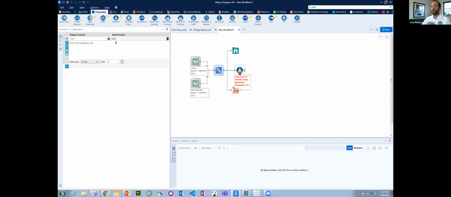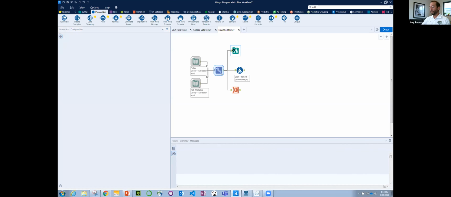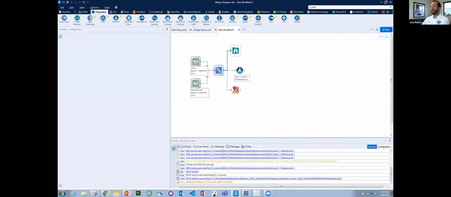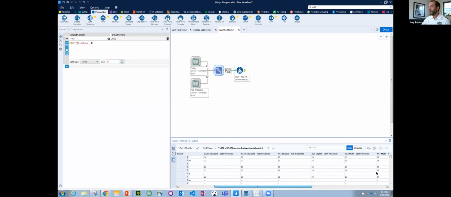4, that's a preview 2010, and it's a string value. Feel pretty good about that. So I don't need this anymore. Don't need this anymore. And now remember, it's cached up to this point, so it'll run in like a second. And then I can go ahead and preview here. And now you can see I have a year here. So this is the year the data was collected.